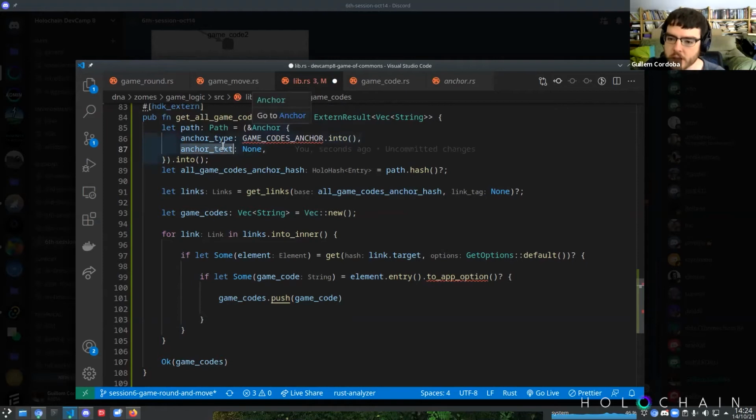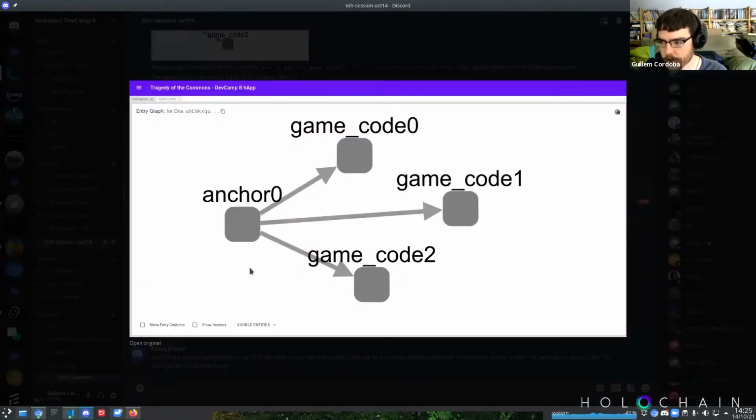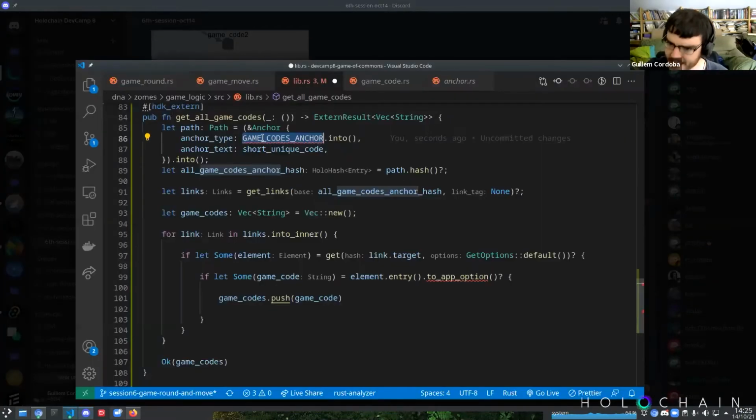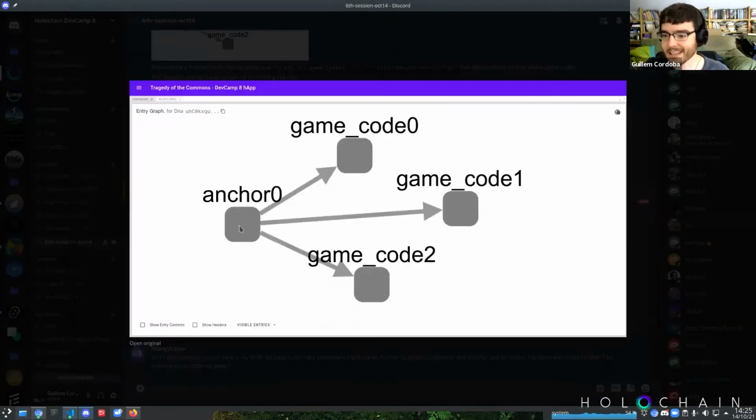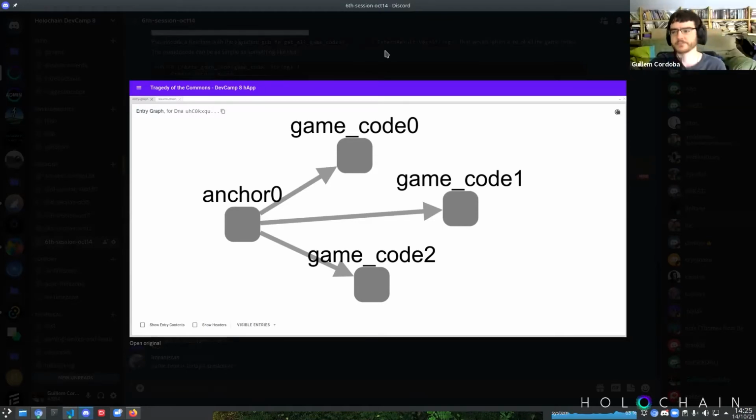What Holochain does is, okay, you want to create a new anchor for this game of type game codes anchor. Let me help you, and let me also create a global anchor of type game codes anchor that links to all the game code anchors. Very cool. Right. So that allows you to find all the anchors of a certain type. Exactly. Yes. Okay.